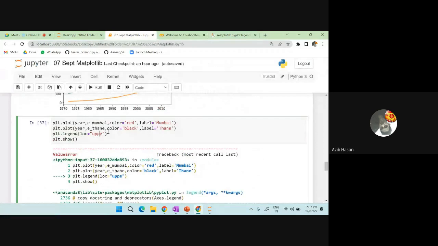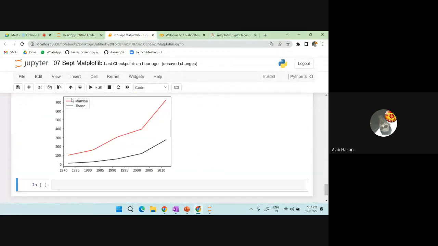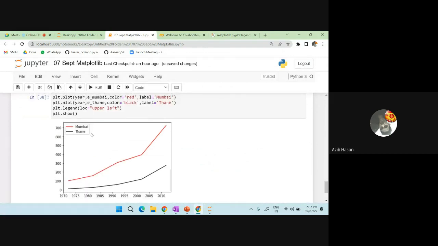Okay, so I'll just put it as upper left because that's the best position which we can see. So I put it as upper left. I've fixed it.